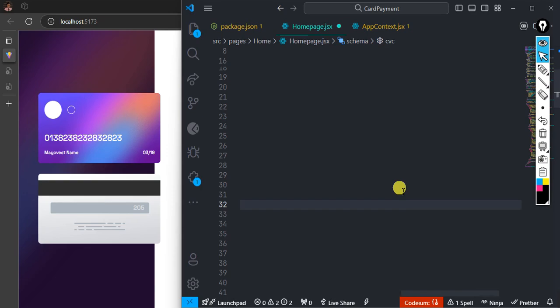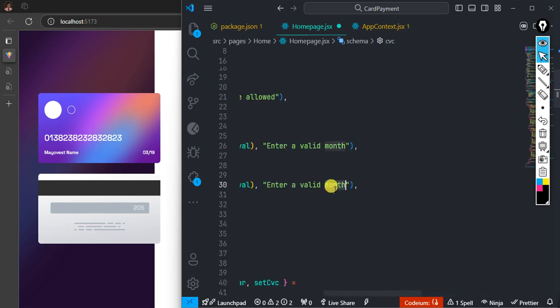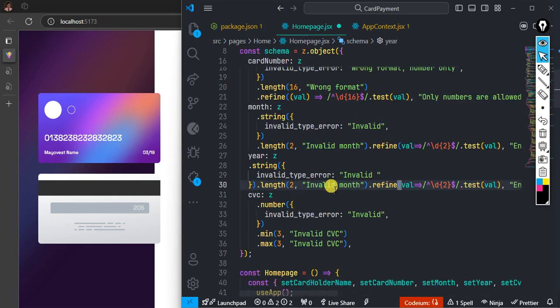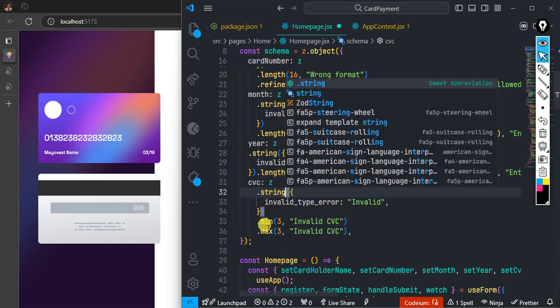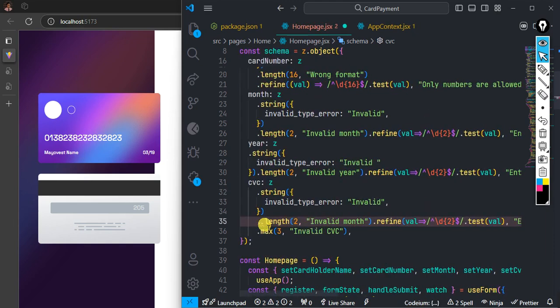So for the refine, then this one can be month. It's going to be year. So the same thing here too is going to be year. And lastly, for this one, that's the difference between them. So this one is going to be, let me change this one to string. So down here, you can just paste the same thing.